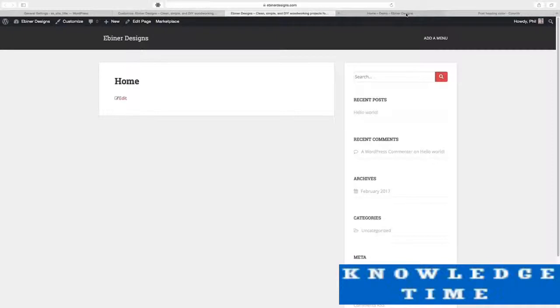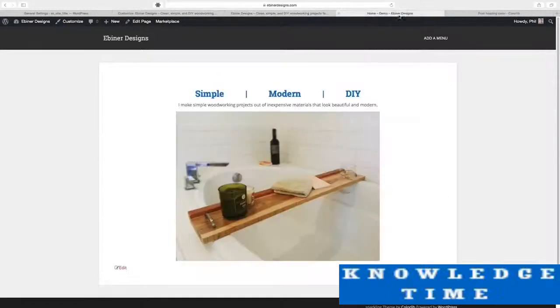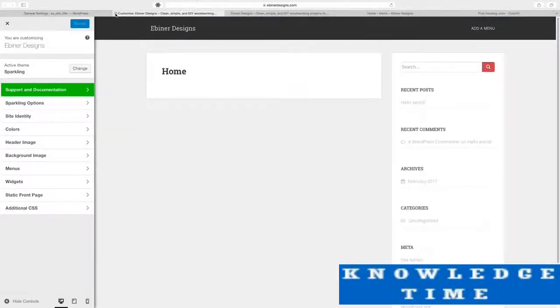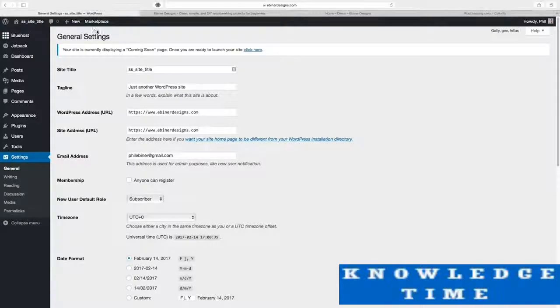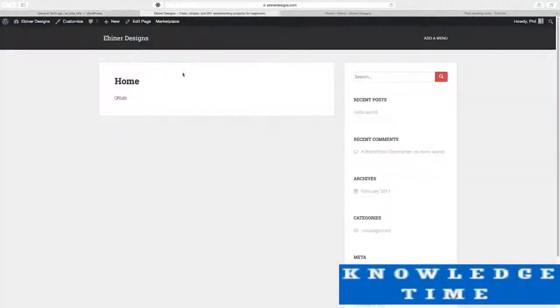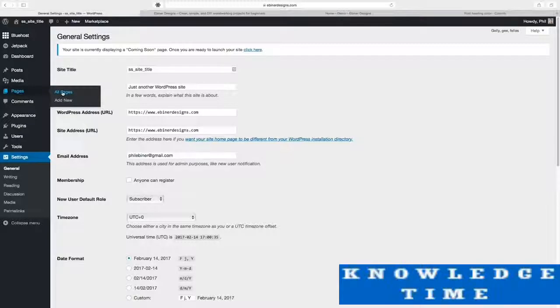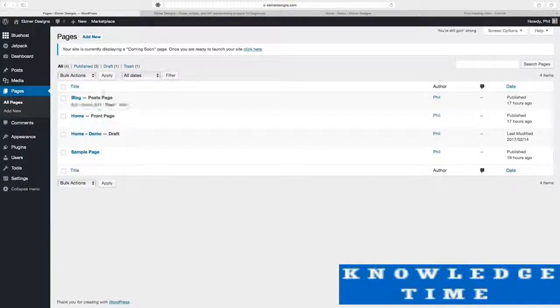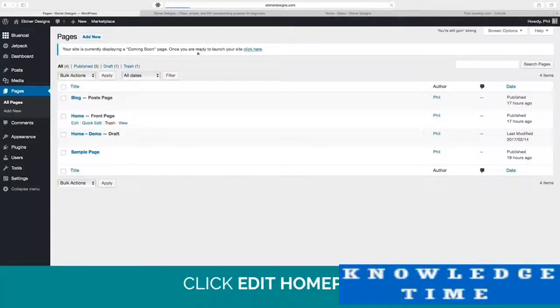Now, one thing I didn't mention is that this home page that I created right now is just a demo page. It's an extra page. So now let's go ahead and see where that page is. To edit the home page, what you'll have to do is go to Pages and All Pages. And here you can see that we have the home page, the front page, which we had created and set as the front page. And then this is just a separate page that I added that you don't have to do. I would just edit the home page if you want. So go ahead and click Edit Home Page.